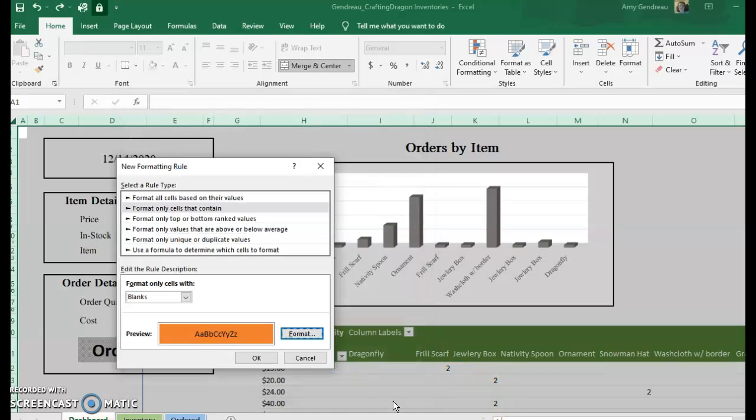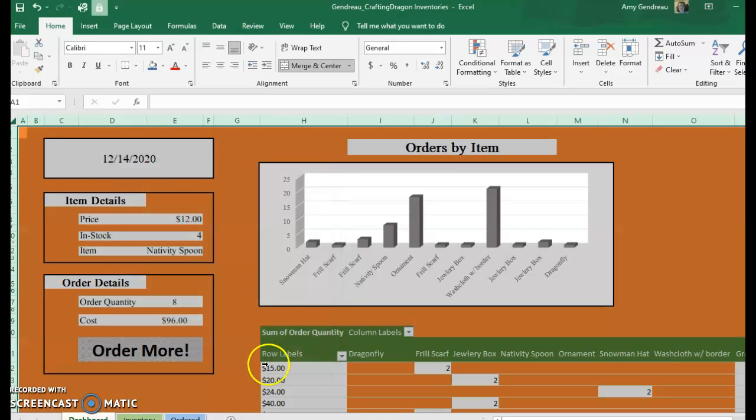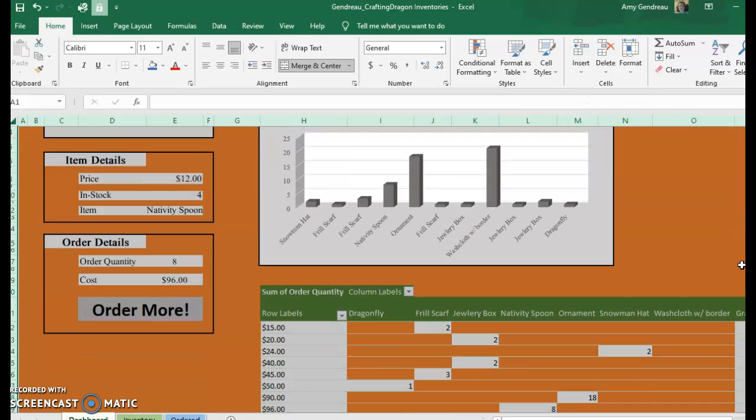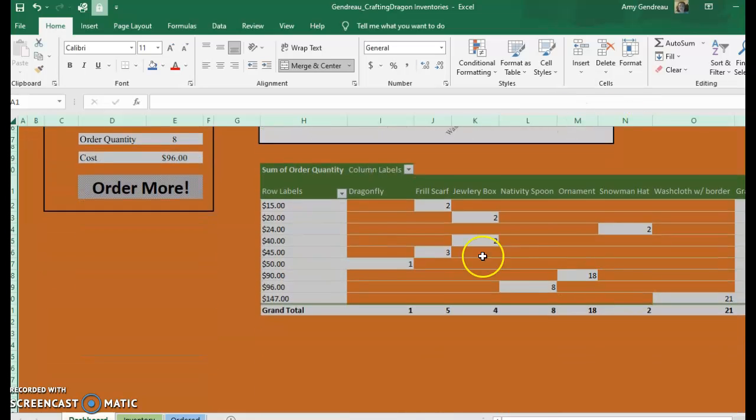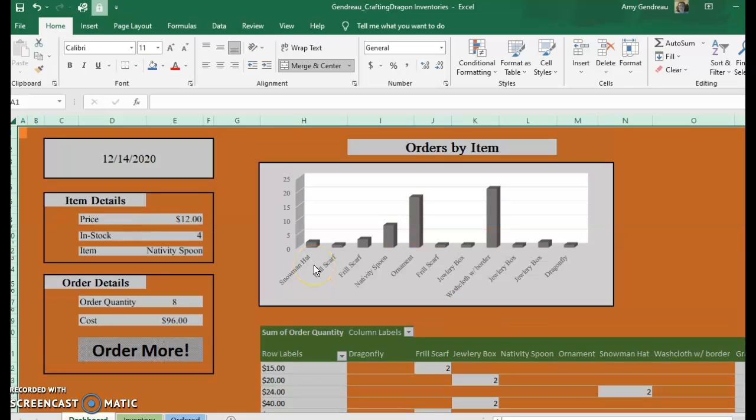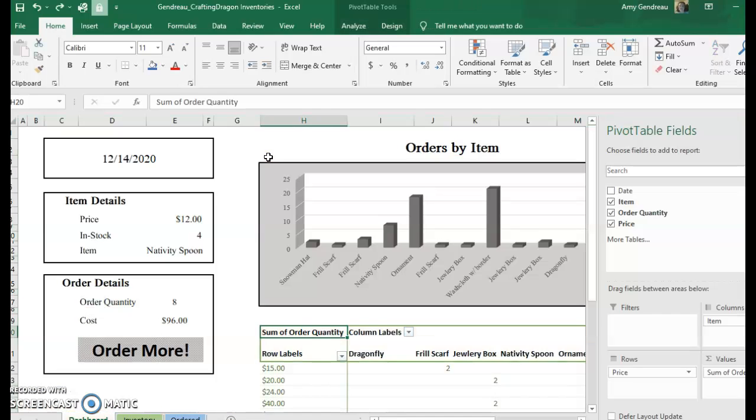So you can see that when I say OK and OK, then only the blanks are highlighted with the background. And from there you can design anything else the way you want to design it. So that just gives you another way to add a background to your dashboard. I mean, this one's pretty ugly, but you could make it look a whole lot better.